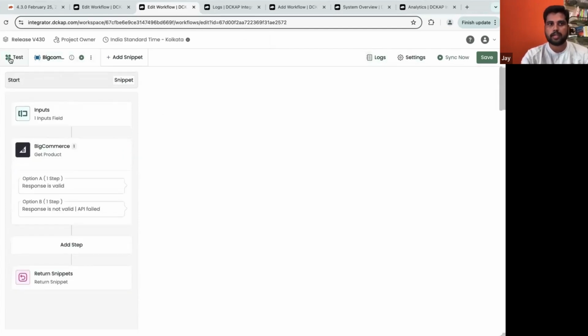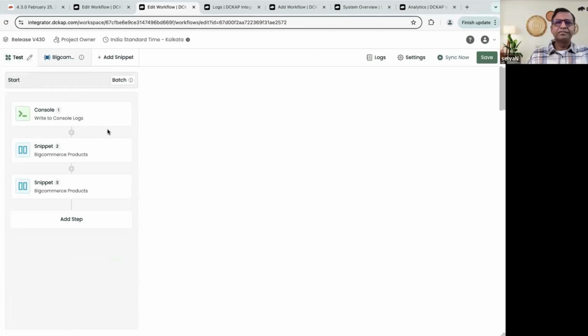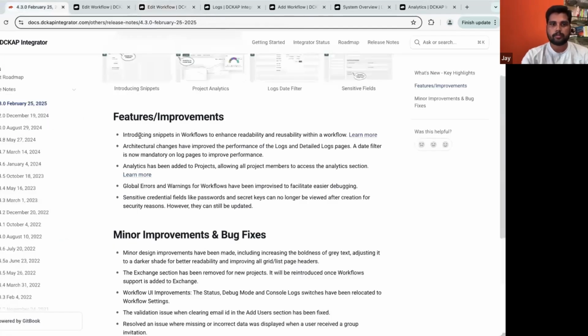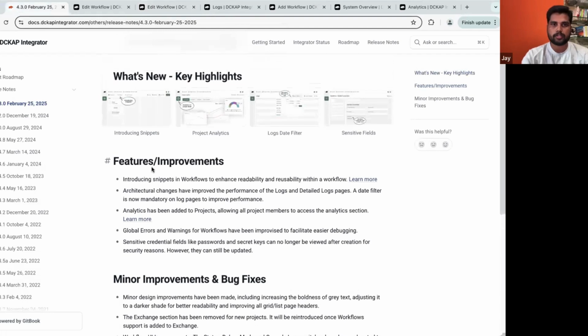And the other use case is readability. Whenever your flow or workflow is getting very large, you can use a snippet. So that's my first and primary item in the future. Do you guys have any questions on this?